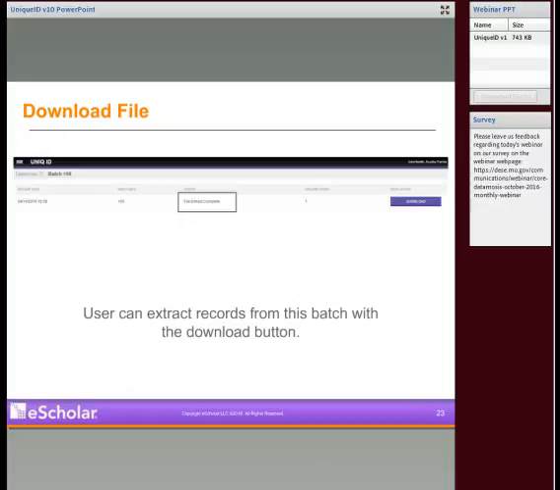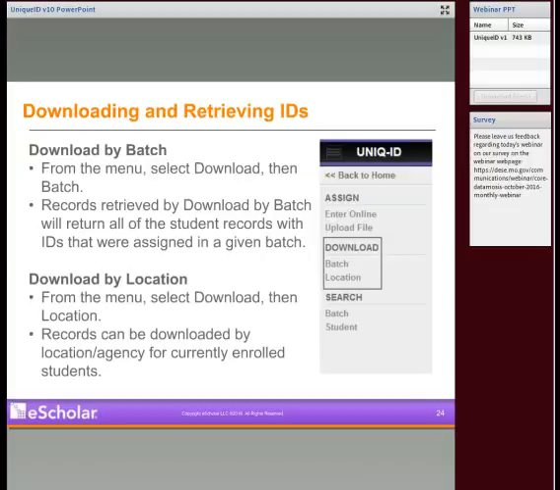Then it'll tell you the file extract is complete. You click the Download button. At that point, and I didn't show this in this PowerPoint deck, you are able to select whether you want to open up the file with the student IDs and view it right then, or save it somewhere so that you can consume it into another system. But you can also retrieve the batches that have already had the IDs assigned by going back to the home menu and using the download by batch or download by location links. So you have a couple different ways to access the student IDs that have been assigned after the ID assignment process has completed.